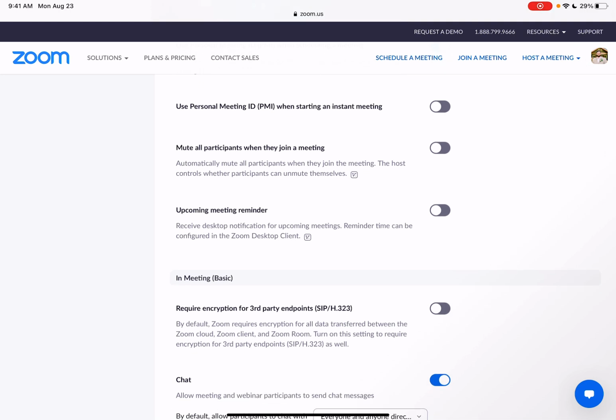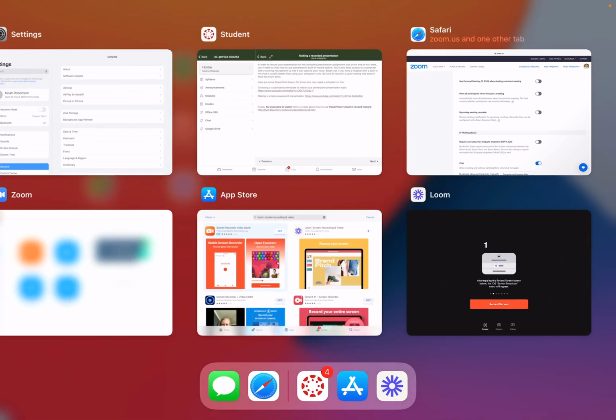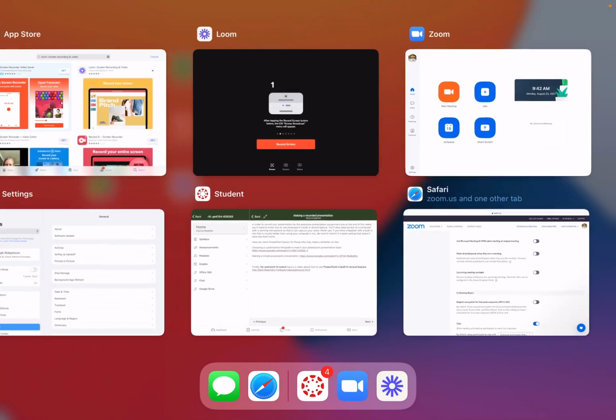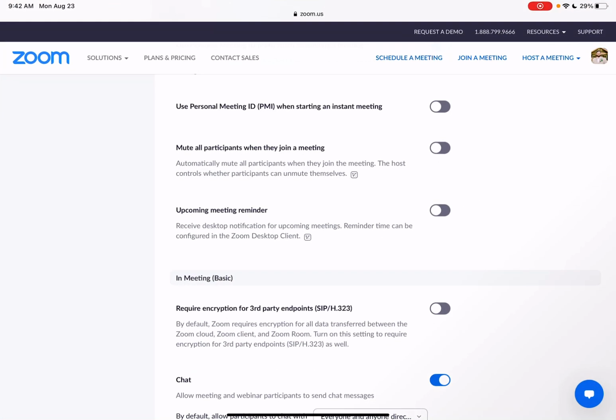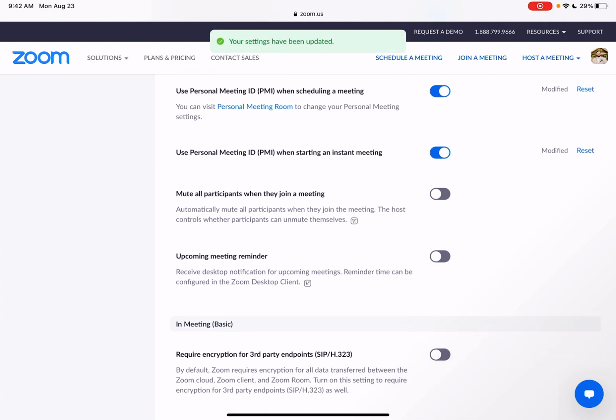Instant meetings are like, if you go to the Zoom page here and just tap new meeting, it's going to start an instant meeting. So that's not going to be something scheduled in advance. That's what that means. Going back to the web browser here, you could go ahead and turn that on too.